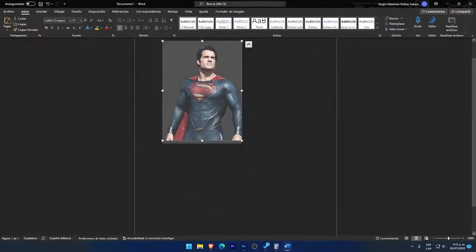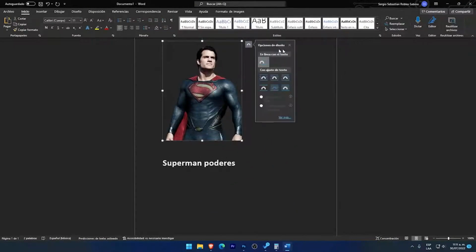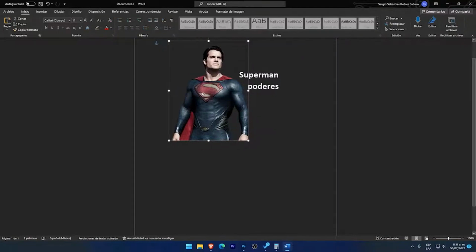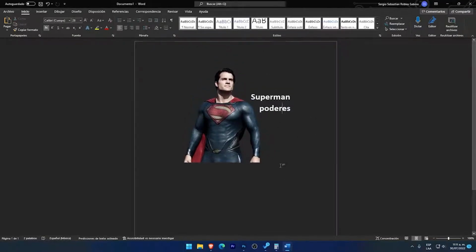To demonstrate that it no longer has a background, we can write anything at the bottom. We can write Superman powers, for example, and we can give it some design option that allows us to place it next to the text, either above or below, however we want. What we are going to do is place it like this, and as you can see, we can use it right where a piece of the background was, and the text appears as such to make it look well designed. There we go, and we have removed the background.